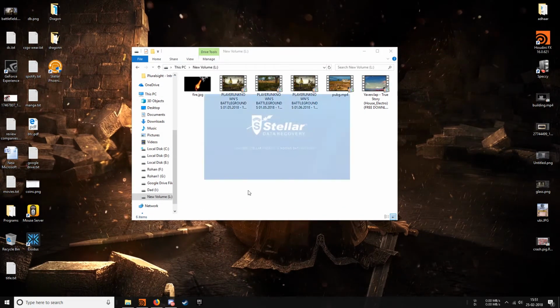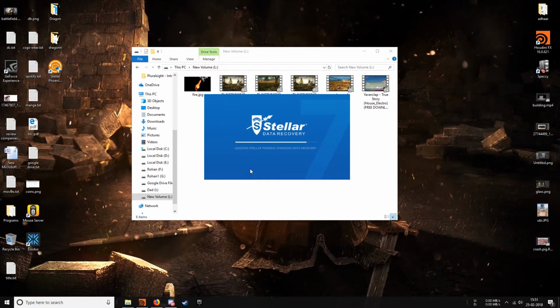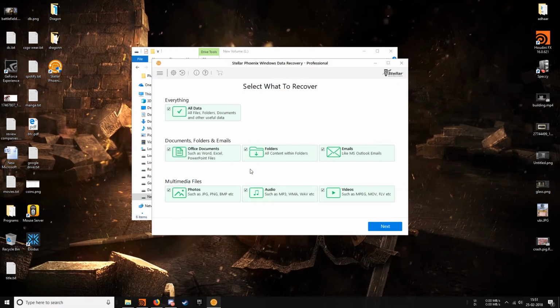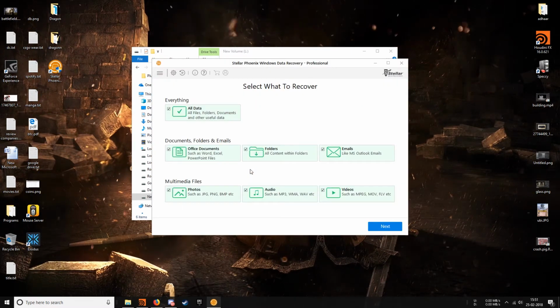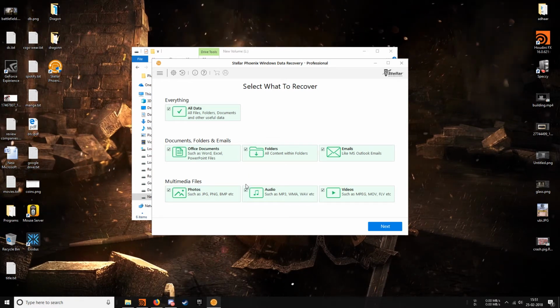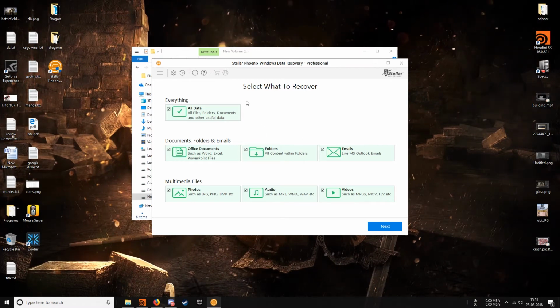So I have the professional edition installed, but if the files that you want to recover are of less than 1 GB, then you can recover them for free with the free version of the software. But if the file size is more than 1 GB, then you'll have to purchase a license. I will link down all the links required for the software in the description box below.